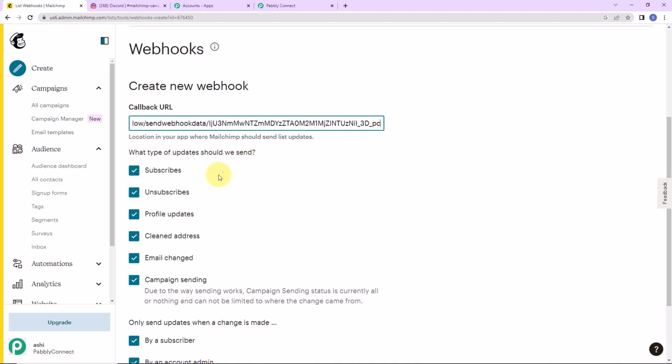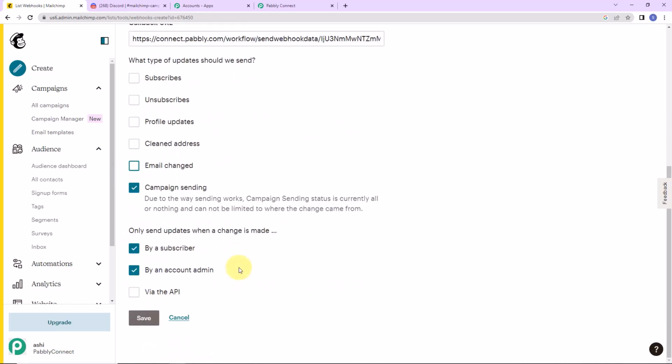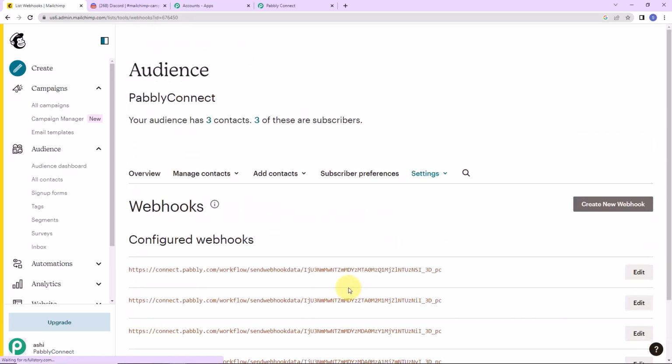Now what type of updates should we send? Since we are creating a campaign here, so I'm going to uncheck all of these. And campaign sending would be checked. Again, only send updates when a change is made. So we want the changes to be made by a subscriber, by an account admin, and even if a change is made via the API, it should be taken into consideration. So I'm going to check this one as well and click on save. Now here you can see that our webhook has been successfully created.